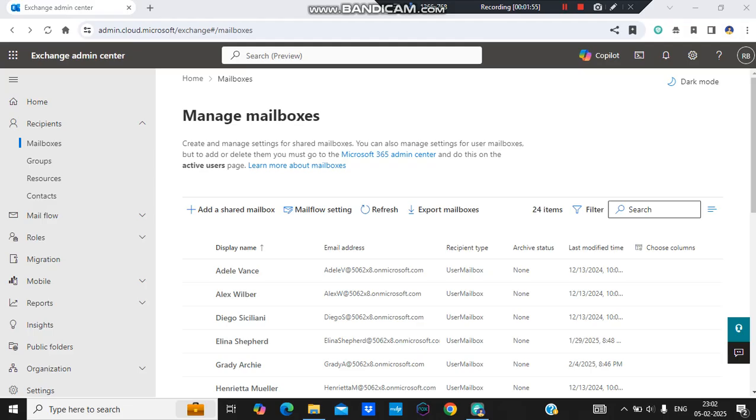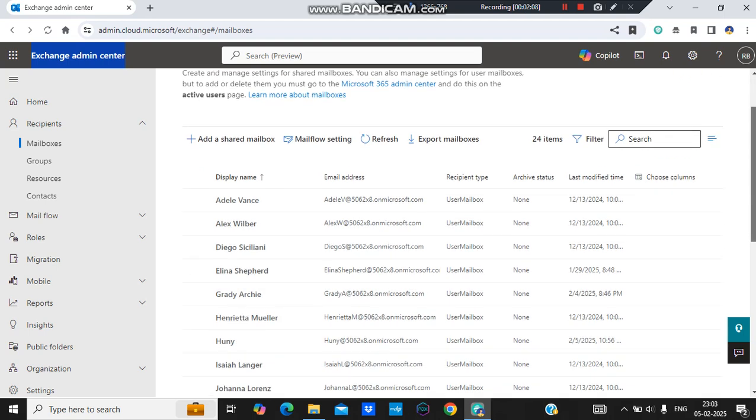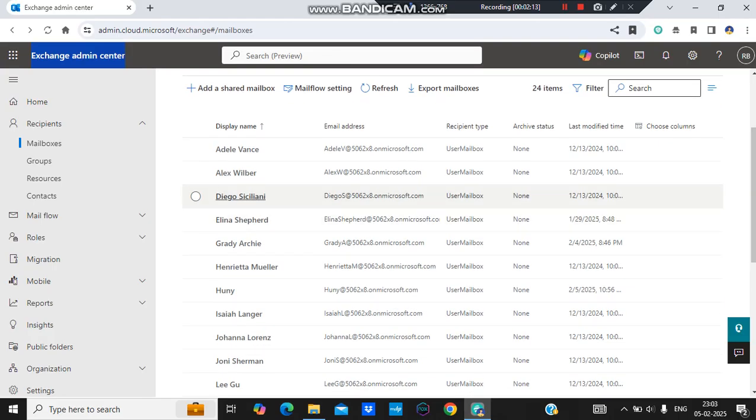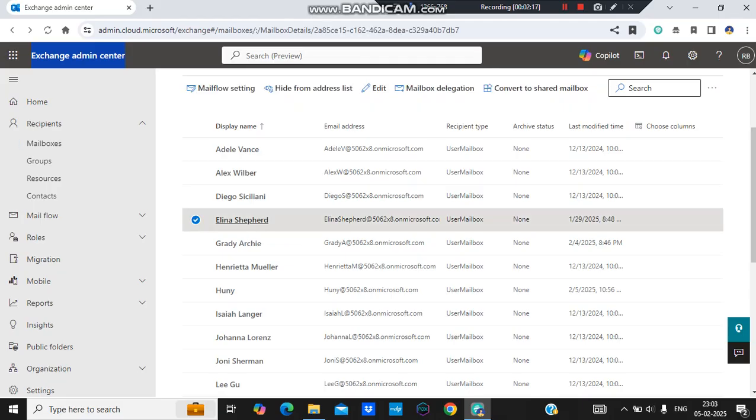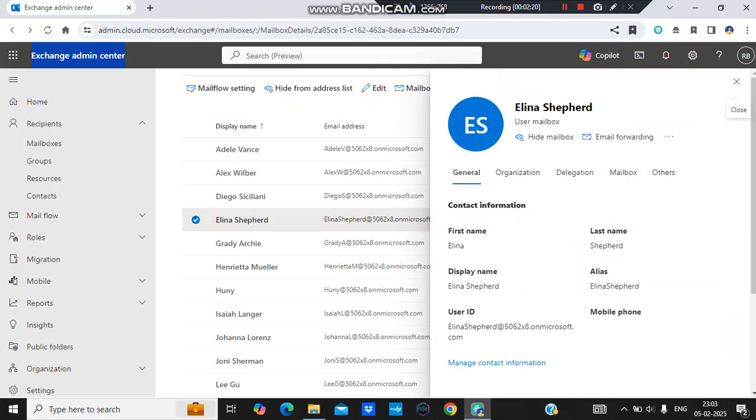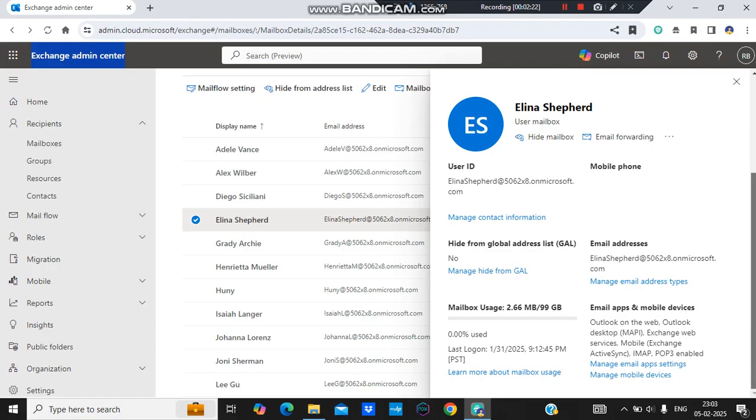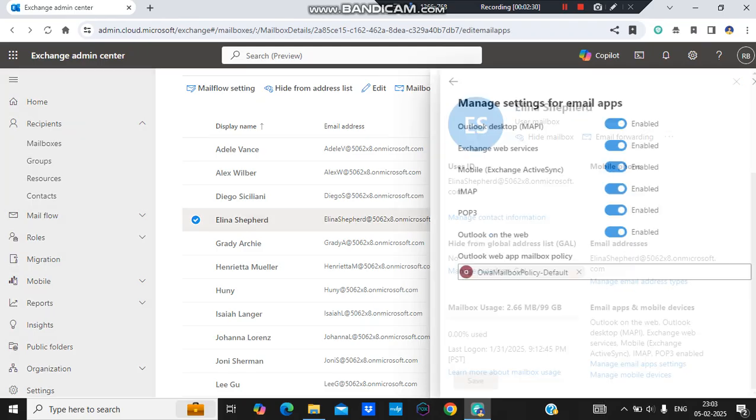Let's see that. First of all, we need to navigate to Exchange Admin Center. So we are in Exchange Admin Center. Under recipients, we'll click on mailboxes. Let's do this for a particular user, just for testing purposes. Let's select this account, Elena Shepherd. Then I will scroll down, and under email apps and mobile devices, the very first option is manage email apps settings. So I will click on this.